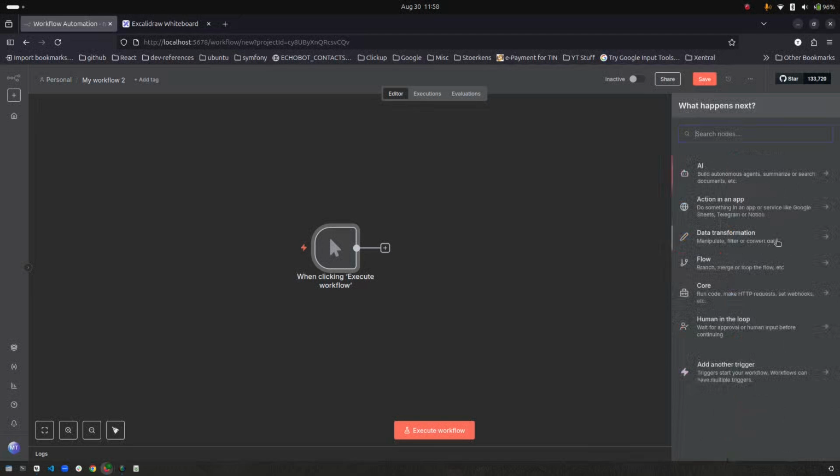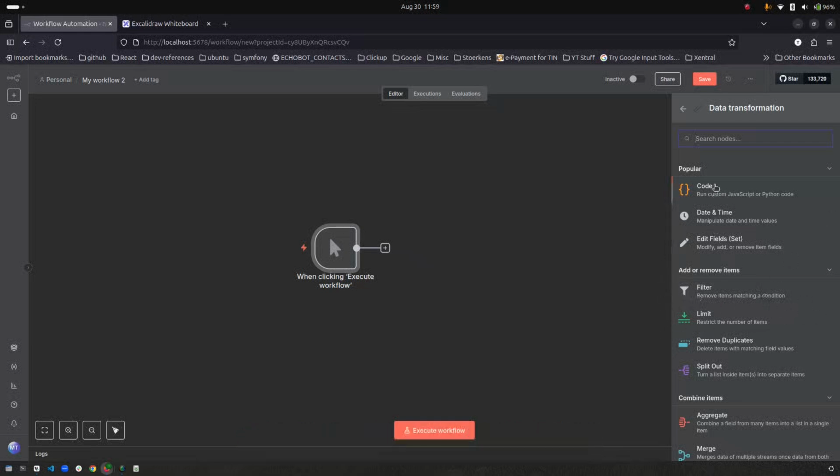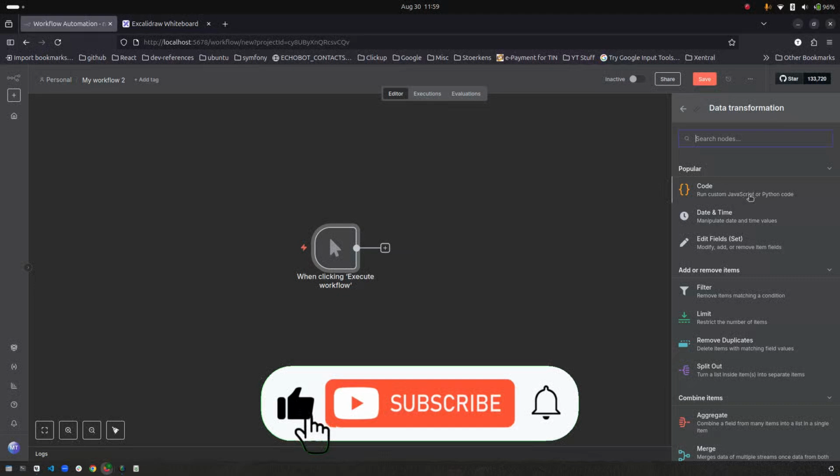So I will go with the very basic stuff. Let's start with data transformation. You have some popular ones like code. This lets you execute JavaScript or Python code, but you should know how to code for that. If you are a non-developer and you just want to use n8n for automating your everyday tasks and you don't know how to code, well, you can skip this, but in the next video I will show you extensively how you can use this code node. So for that you can subscribe.